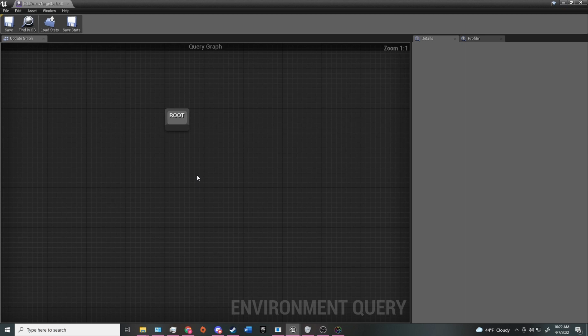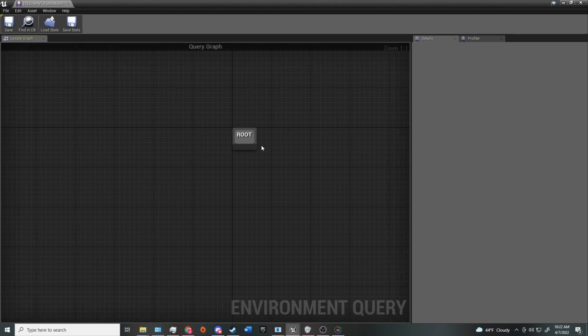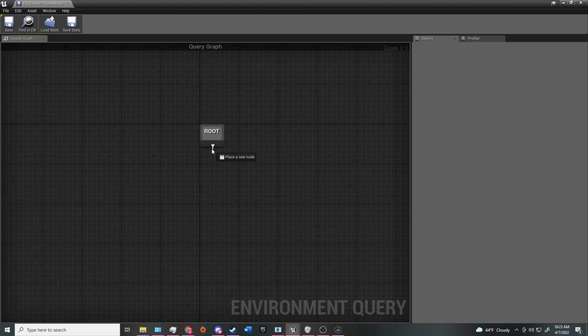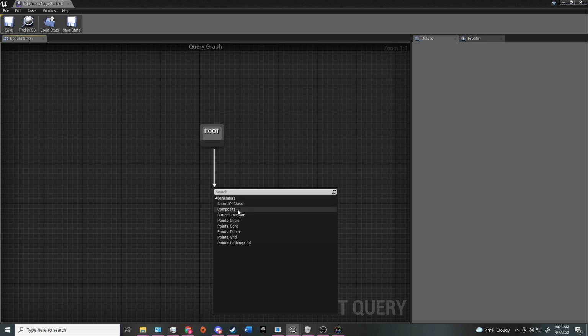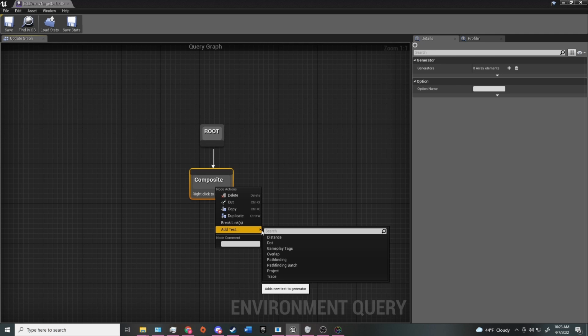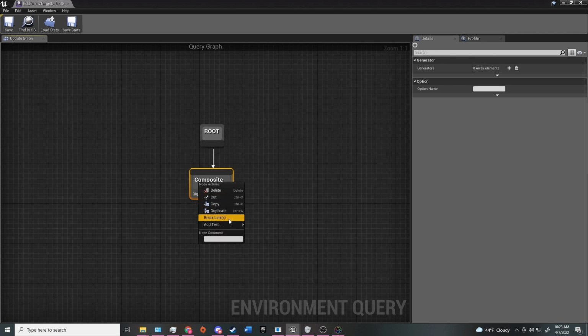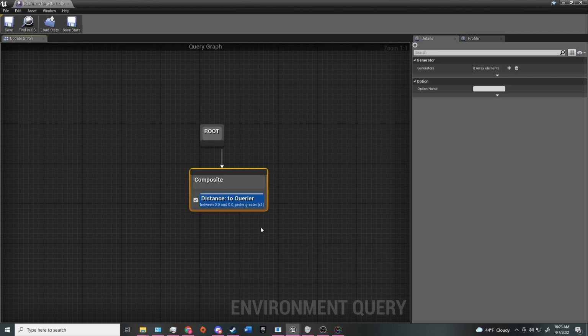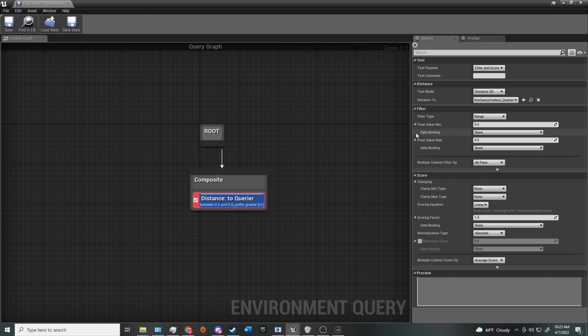So double click on that, and you're going to pull up root. You can choose any of these really, but you can just click composite, and press add. You right click this and press add test, and we're going to put distance. Now, I'm going to explain why you need this once we get back to our behavior tree, but just do all this. You don't need to know anything else about EQS, at least for now in this simple tutorial.